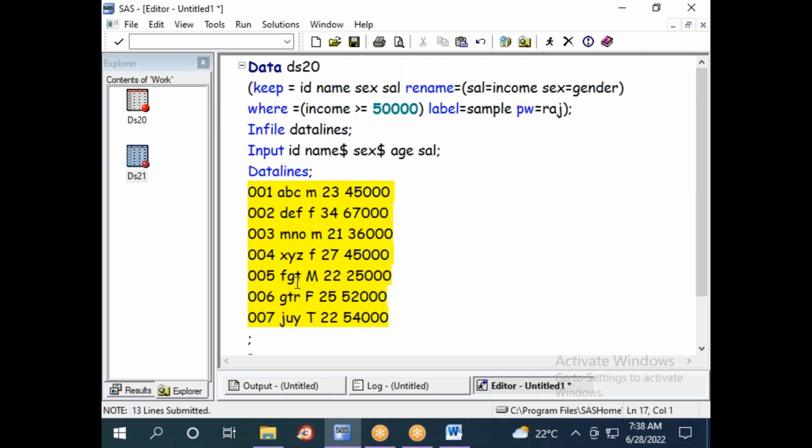So if you see here, keep is equal to ID, name, sex, sal. Rename is equal to bracket start, sal is equal to income, sex is equal to gender. So I have kept these variables and I'm changing my variable name sal to income. Next time whenever you are writing a condition based on this variable, you should not write sal here because I already changed sal to income. So you have to take the latest variable name.